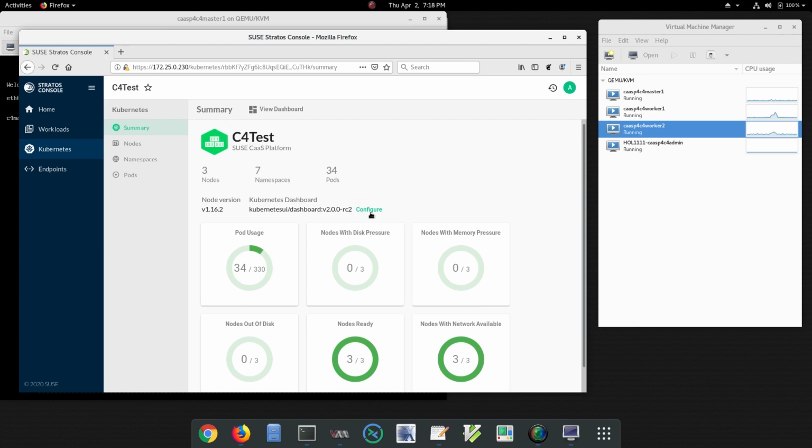We can see some of the things we can tell about the cluster even from this point. I can look at the number of pods that I've got active, which is 34. The system should be able to handle 330. I've got no nodes with disk pressure and no nodes with memory pressure. I've got 3 nodes ready. In my case, I've got 1 master and 2 workers. Everybody's got network connections, so this is all looking pretty good.